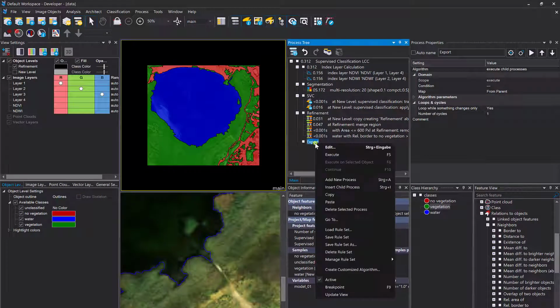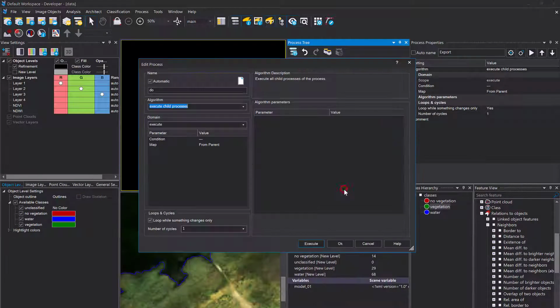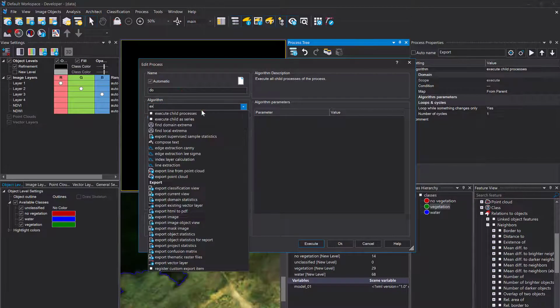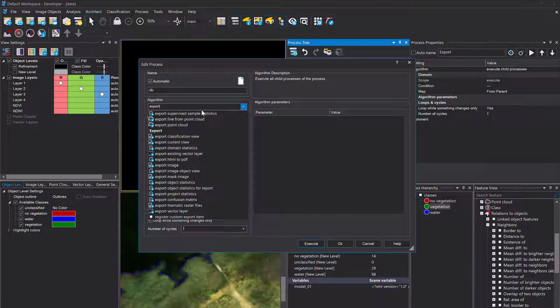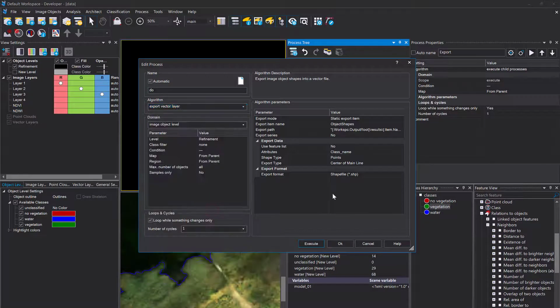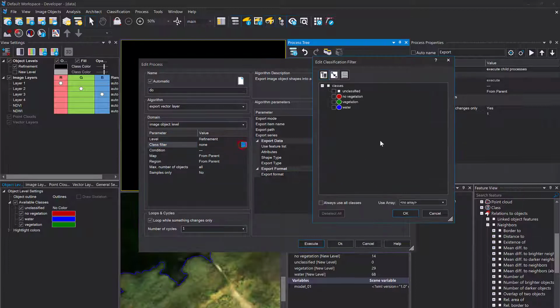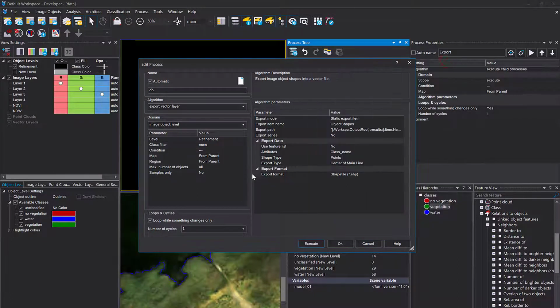First, I create a structure process, and then I'm going to insert a child and look for export. We do have a lot of export functions that you can choose from. I'm going to export it as a vector layer, and class filter none. It's important that you set it to refinement, so the refinement level is exported. You also can limit or filter the class that you want to export here in the domain settings.